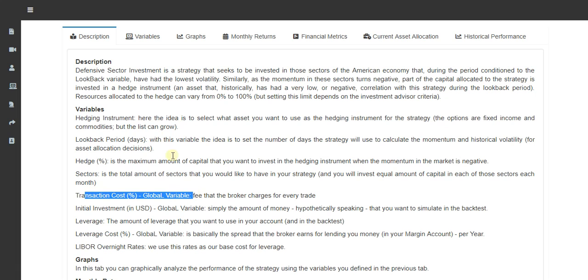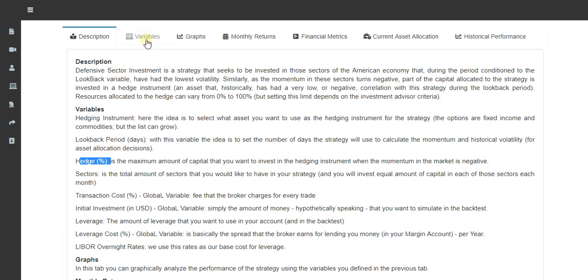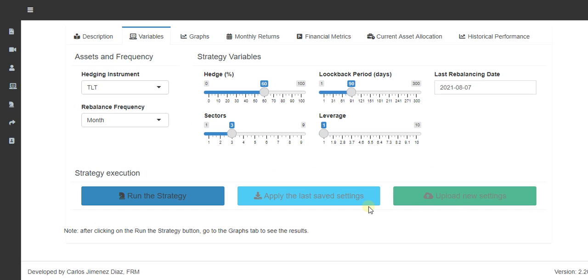These global variables are the ones that you set up here in the variables tab, the ones that say global variable. If you don't see global variable in a description of a variable, that means this is a local variable. It is a variable that is only going to be used inside this strategy. So, variables tab. First difference, as I said previously, you are not going to be able to use our cloud for you to save your preference.